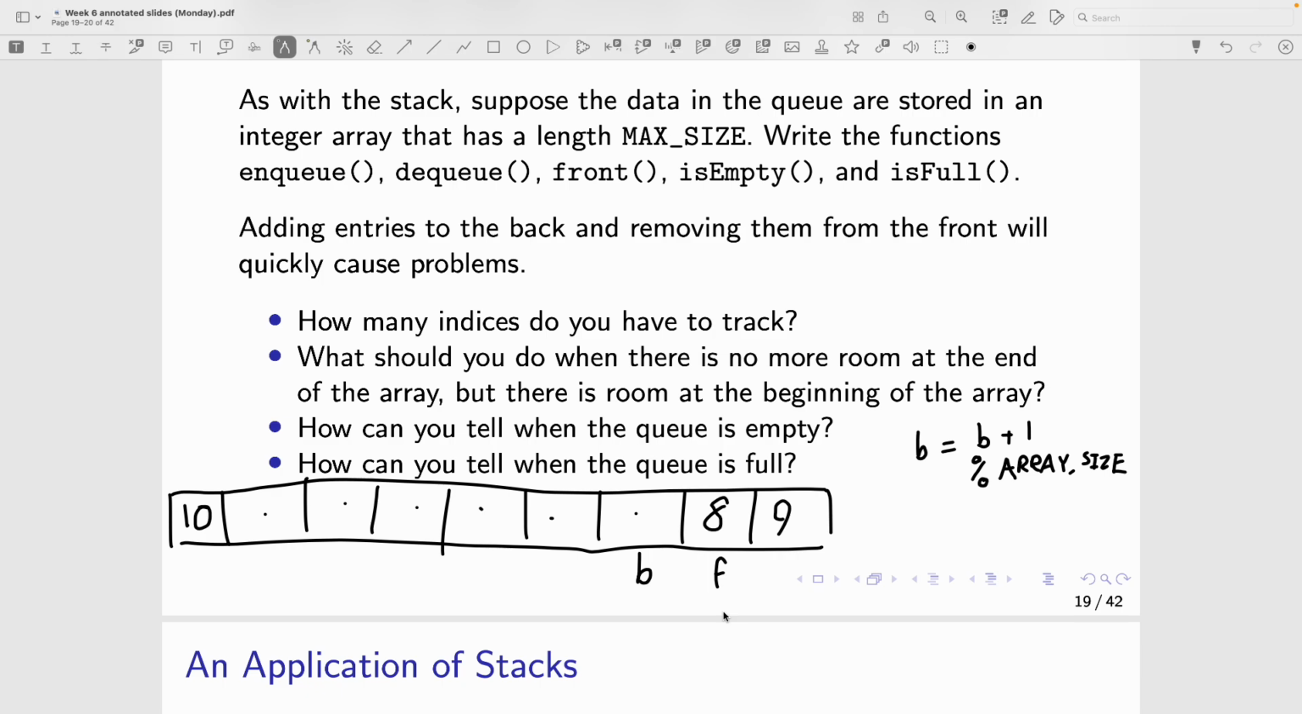Yeah? Would the F also encounter a situation where it would need to go through the modulo array size if we were being pushed from the back to the front? Yeah, definitely. If I dequeued these two, then exactly, F would appear at the front again, and it would use an incrementation algorithm very similar to what we did with B.